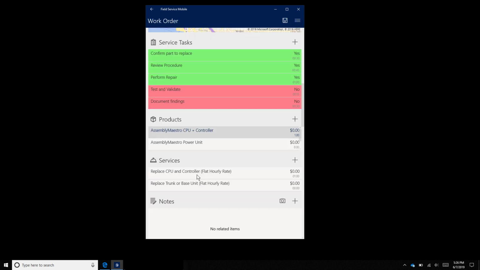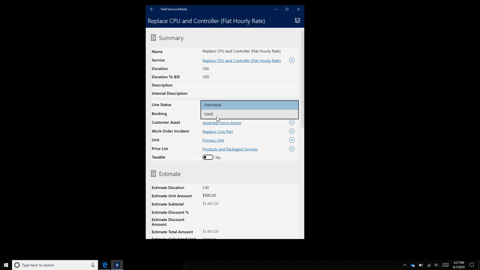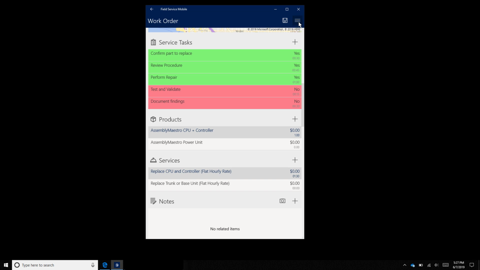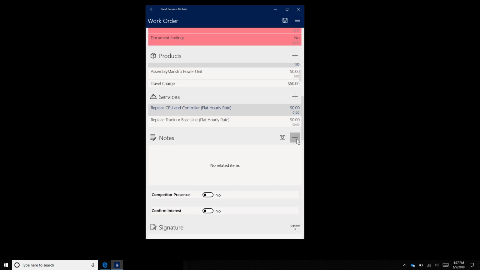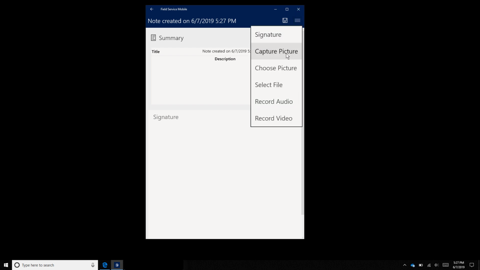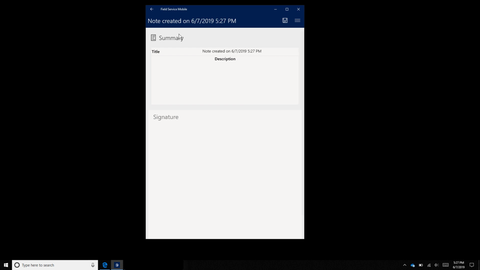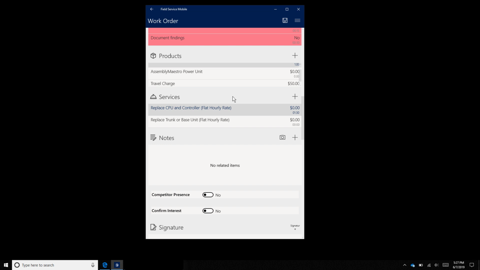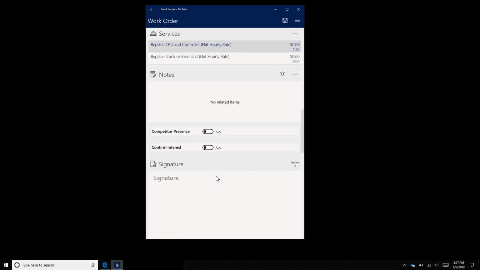As far as services, I'm going to select one of my services, also note that I've used it, and I'm going to bill for 90 minutes and then save. Because this is a native app, I can trigger the device's camera and audio as needed to record work. This includes things like capturing a picture, choosing a picture that's on my device, selecting a file, recording audio or video.